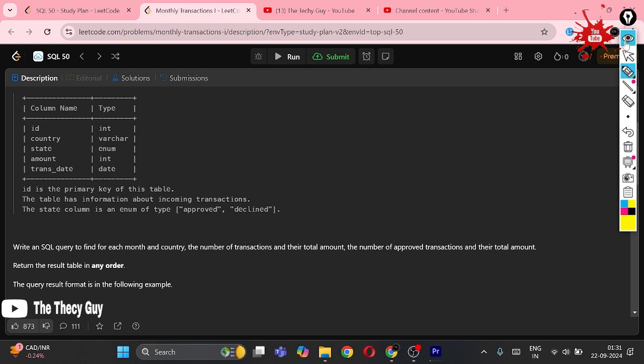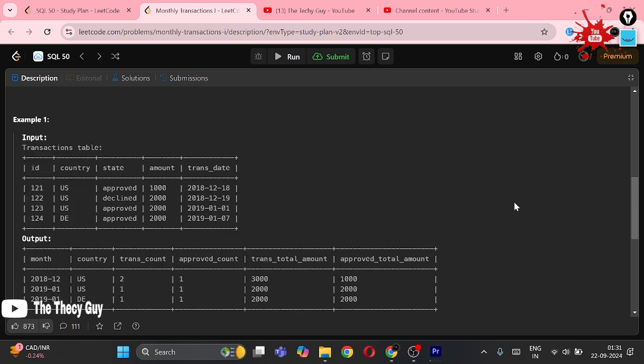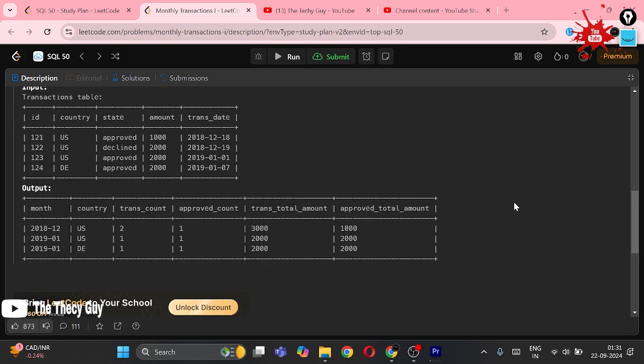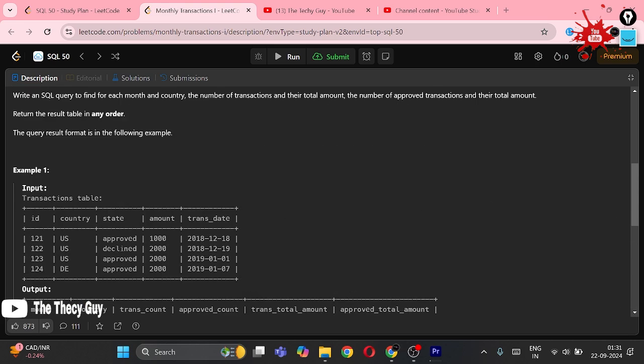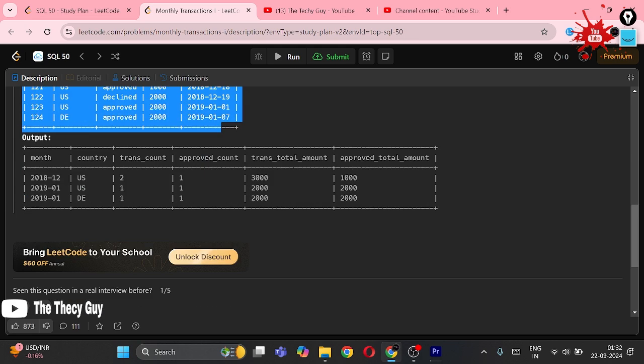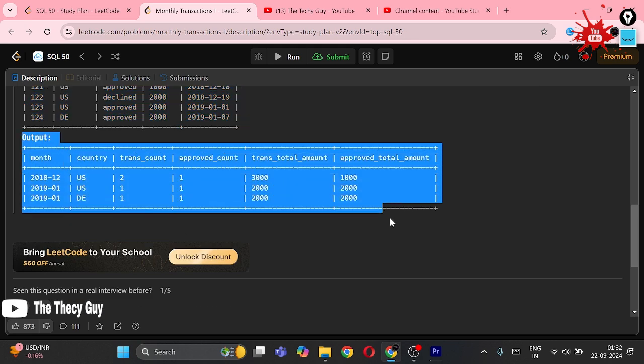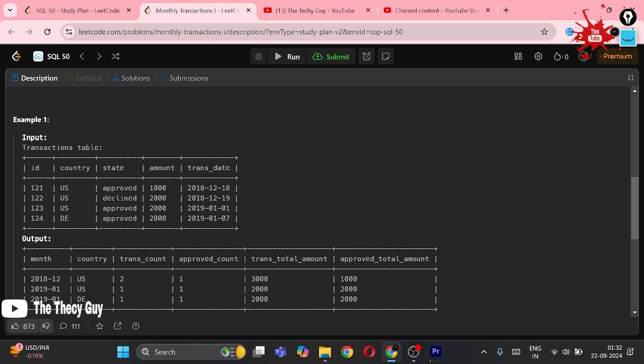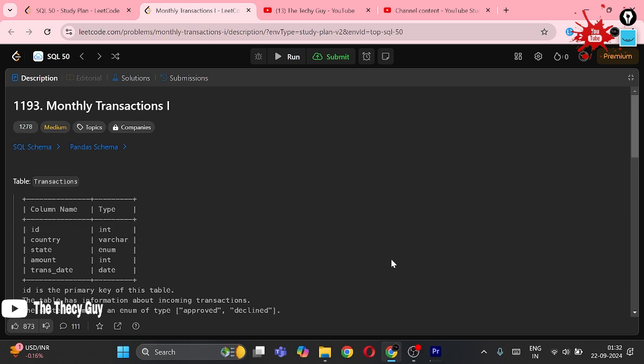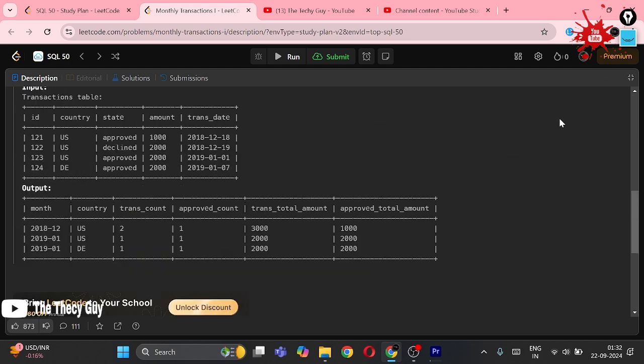Honestly, I didn't understand anything. Let's jump to the example and see what is happening here. This is the whole input, and this is the output. We don't have any explanation, which is the thing I hate about LeetCode. Let's come back to the question and see what the approach behind it is.